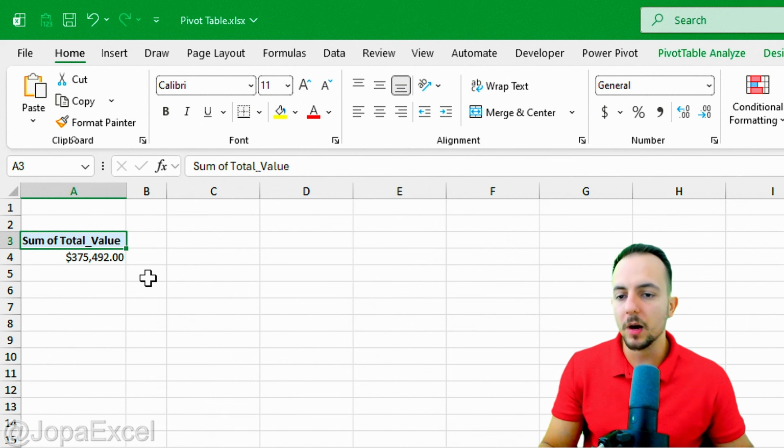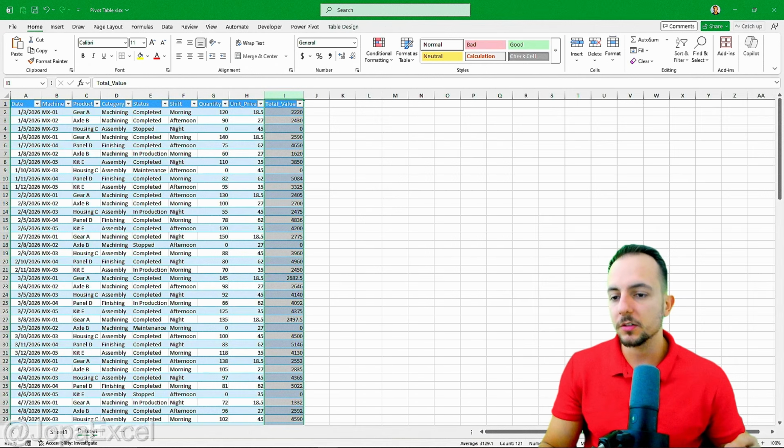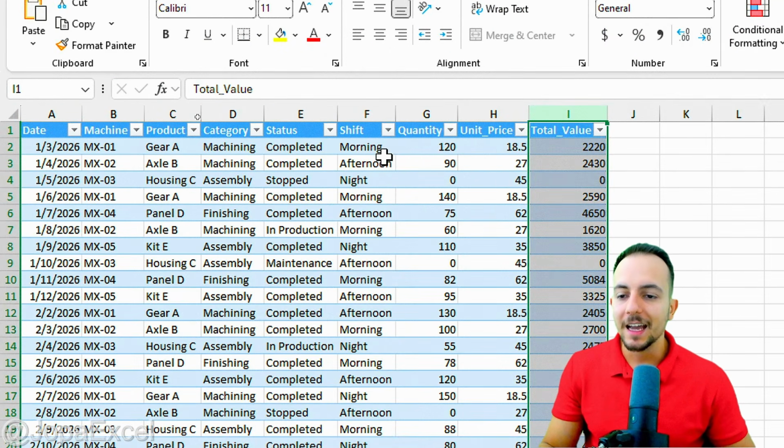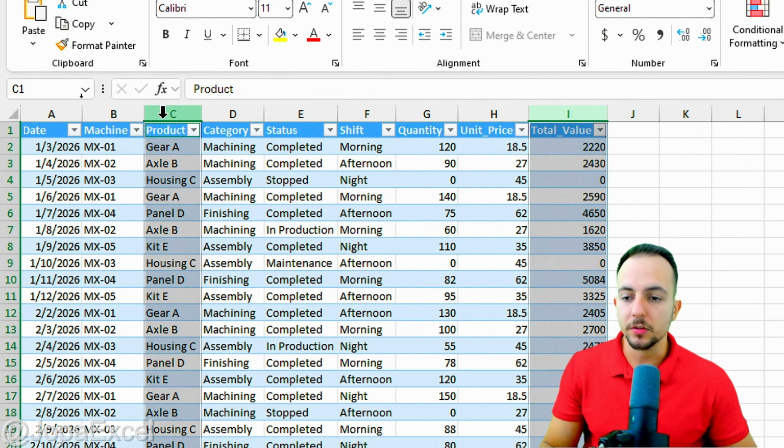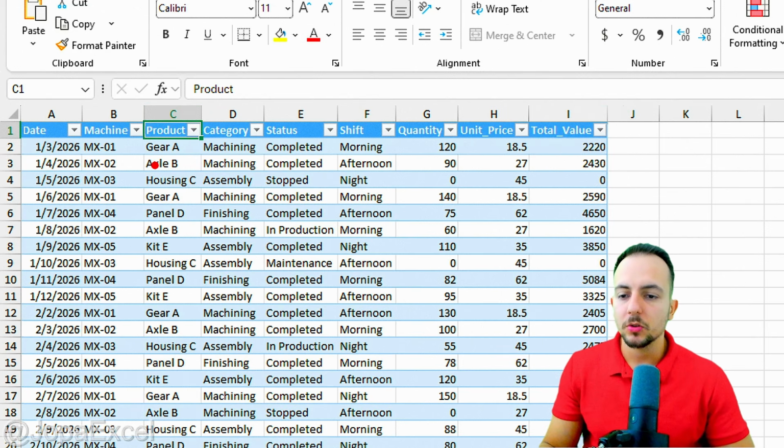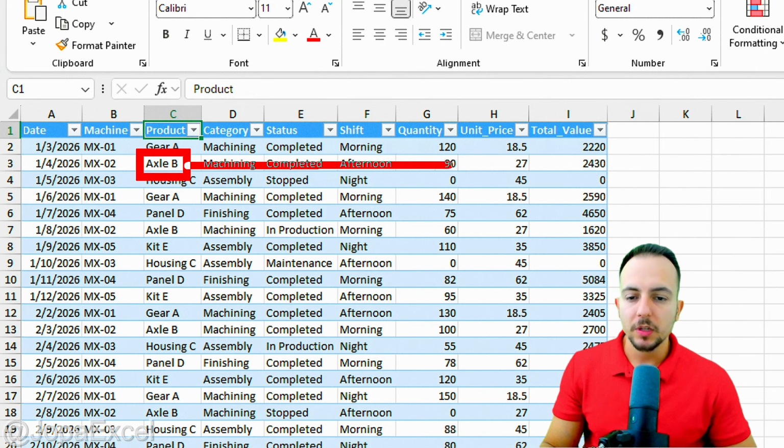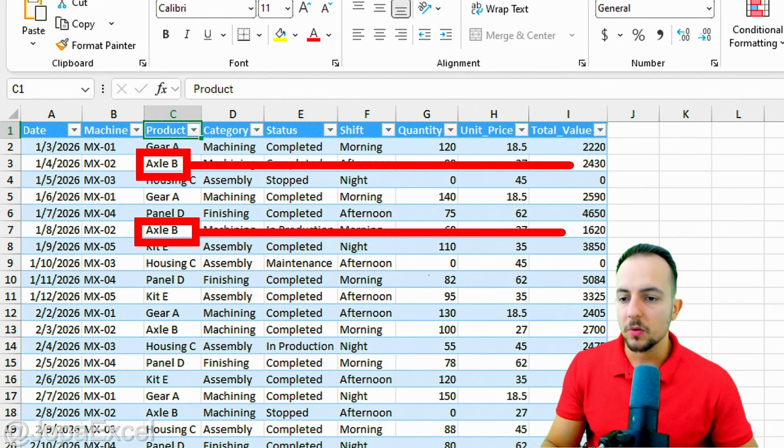But what if now I want to know the total value by product? How do I solve that? Because if we go back to the source table, I have lots of values and lots of products. But now I no longer want just the grand total. I want the total by product. So how much total value does XOB have? I would have to add up every XOB row that appears here. So how can I do that with a pivot table in Excel?